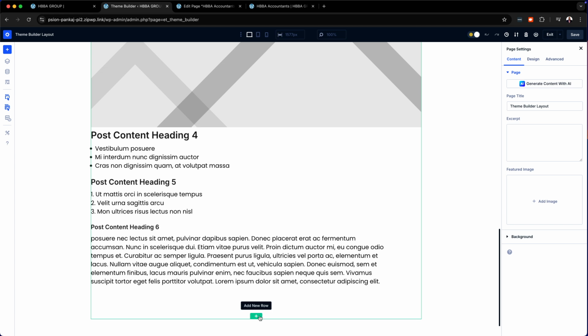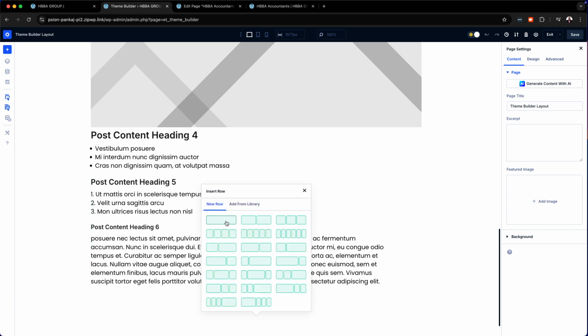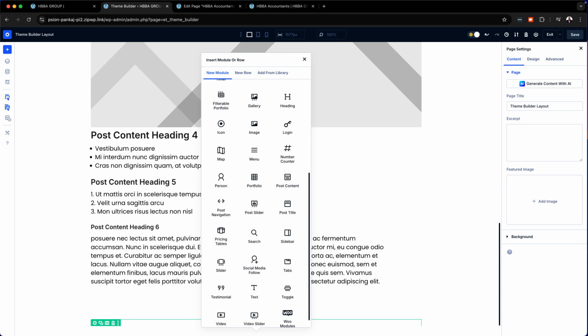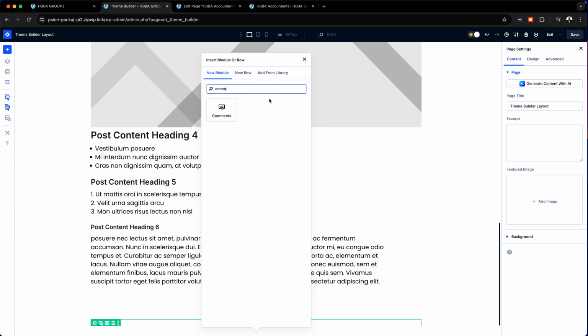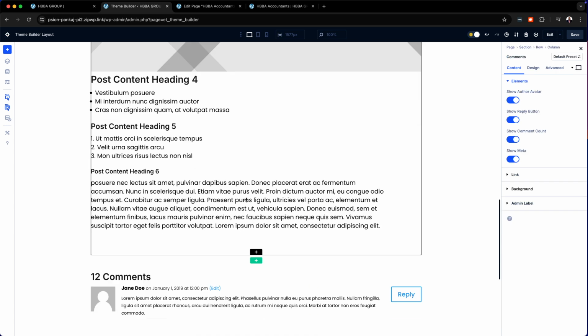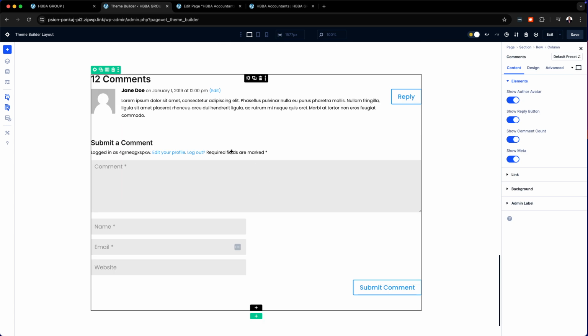But because I ran out of time, what I'm supposed to actually do is to come over here, perhaps add another row. And in this row, this is where we're going to add our comments. So I'm going to search for comments here. Like that. So now I can have my comments in here. So when someone comes to the website, they can add their comments to the blog.